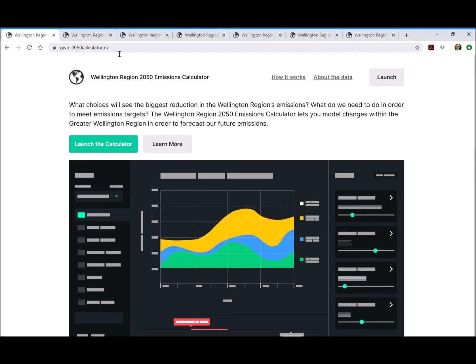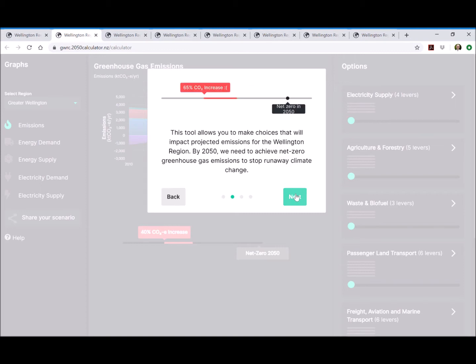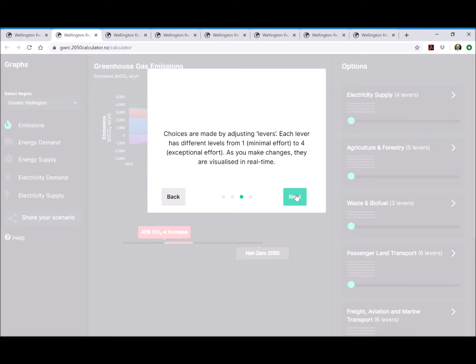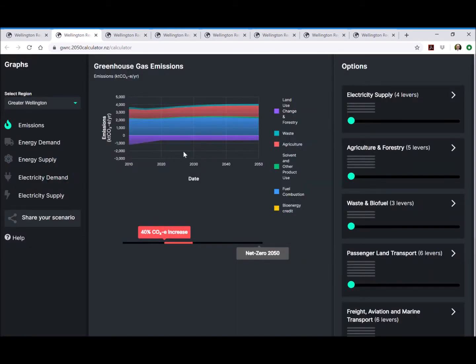So go to the website there, which is gwrc.2050calculator.nz, or any of the aliases. They all lead back to here. And then we click Launch the Calculator. Now there's this little promo screen that gives a little bit of background about the calculator. You can read that. I'm going to explain it to you so you don't need to read that right now.